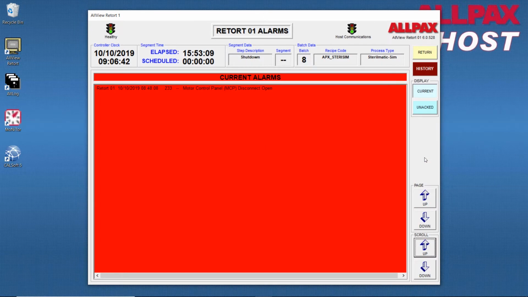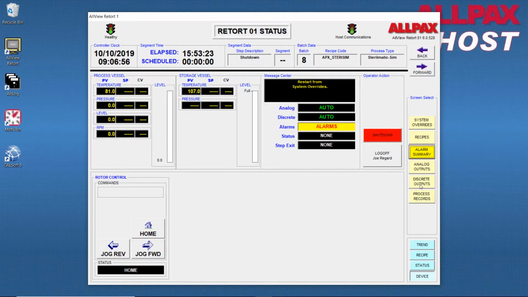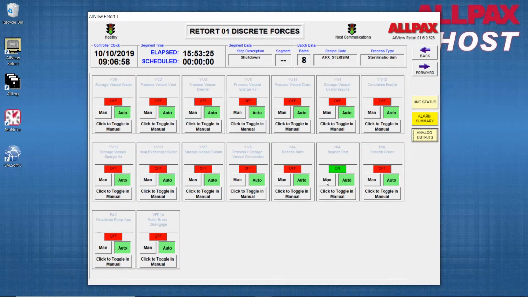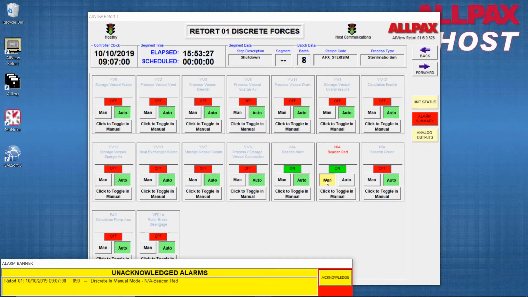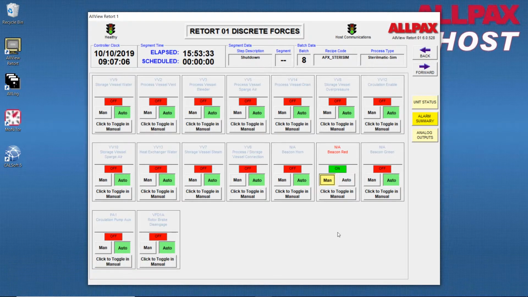We've already gone into the alarm summary menu a bit, but here are our current alarms, and the alarms are divided into current and unacknowledged. Whenever the banner pops up at the bottom, to get rid of the banner, there's a button that says acknowledge. So if I go ahead and trigger an alarm right now by changing something into manual, now I've changed the red beacon light to manual mode, so I can now control whether it's on or off.